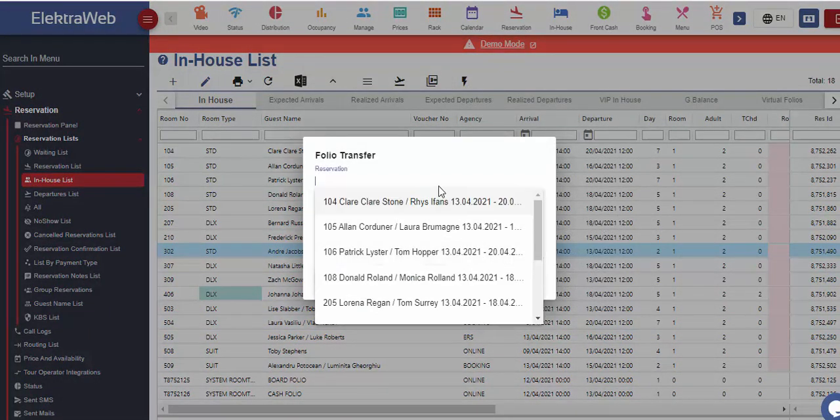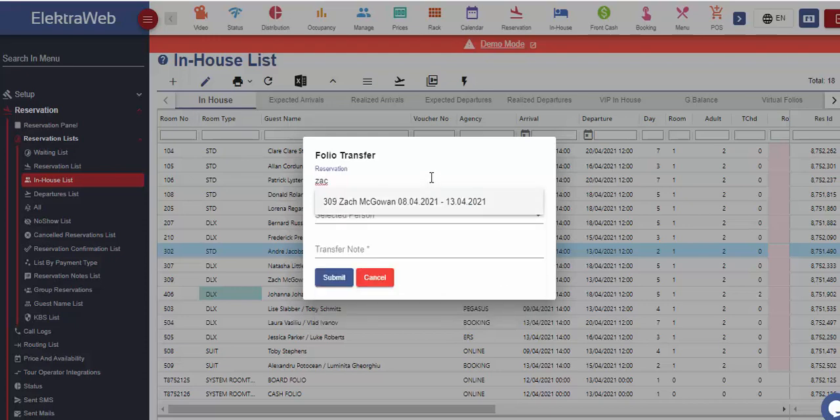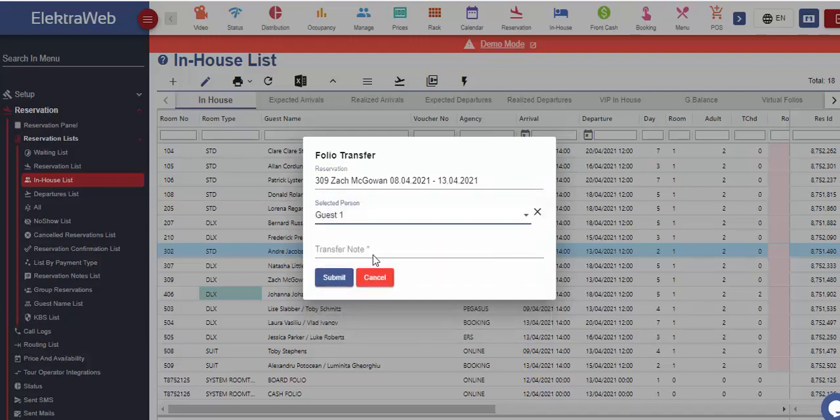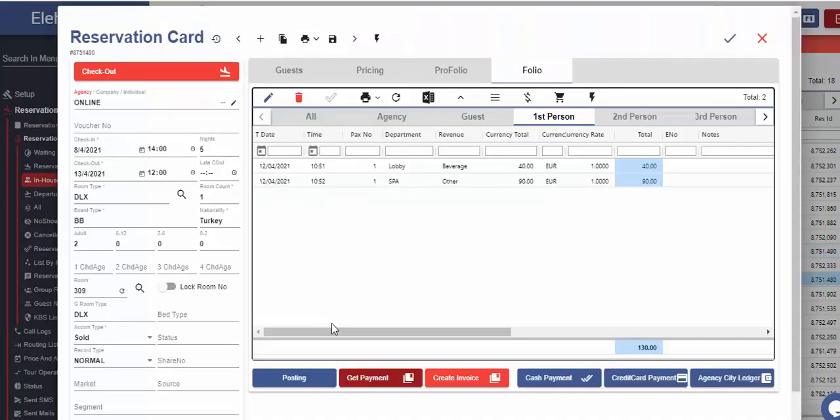From this window, we should first select the reservation to which we want to make this transfer. In the Another Person field, we should select the Folio tab to which we want to make transfer, and we can choose between Agency or Guest tab, or if we want to transfer to the specific person inside reservation card, we should select First, Second, Third, or Other Person. After adding the transfer note, we can complete with the transfer operation.